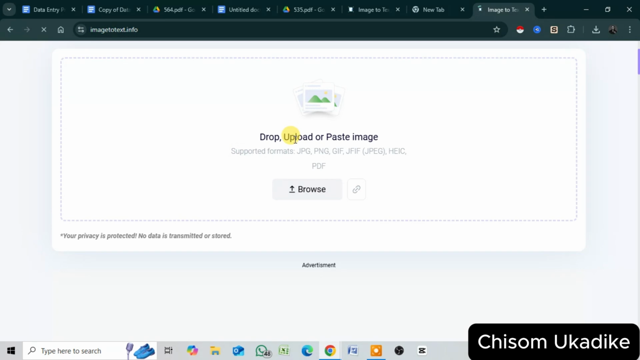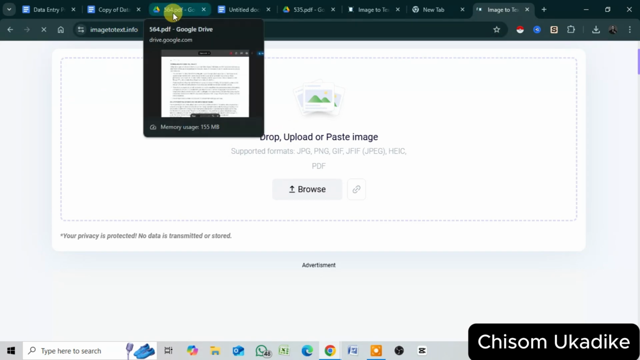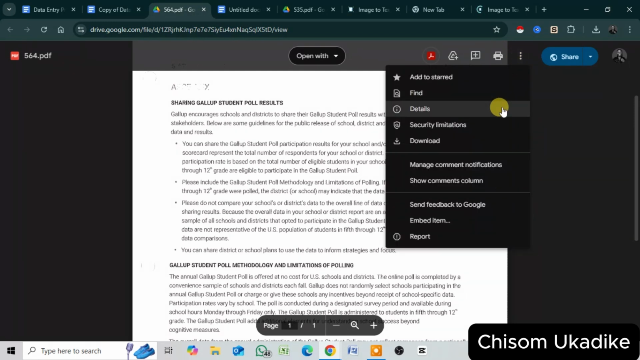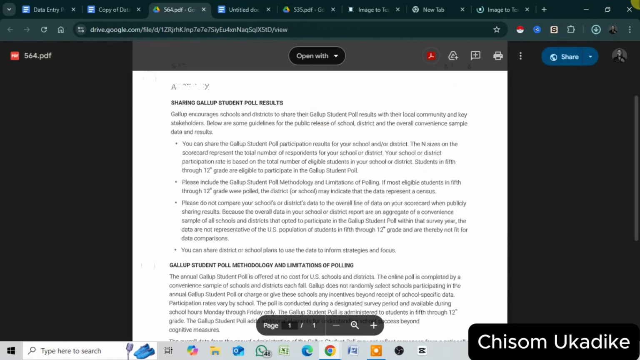So when you come here, meanwhile, let's go back to the document. Now you need to download this to your folder, to your computer. How you will do it is come to these three dots, click on it, and then click on download, and it will download automatically. It has started downloading, and it has downloaded.